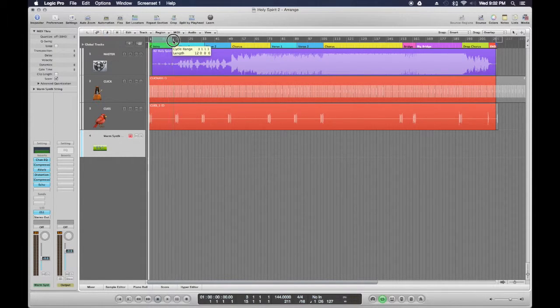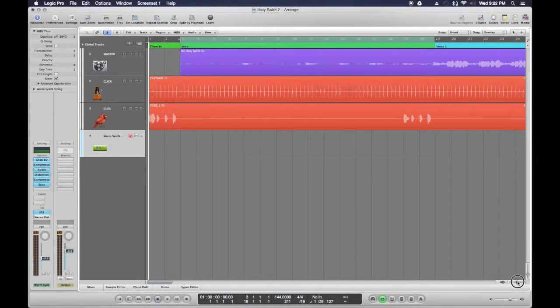So now that we have our markers up here, we're going to turn our cycle mode on and cycle for the intro. We're just going to work on our intro section. Let's zoom in on our intro. That's pretty much it. My cycle mode is on, we've got our track armed for recording, and let's just record it and see what happens.